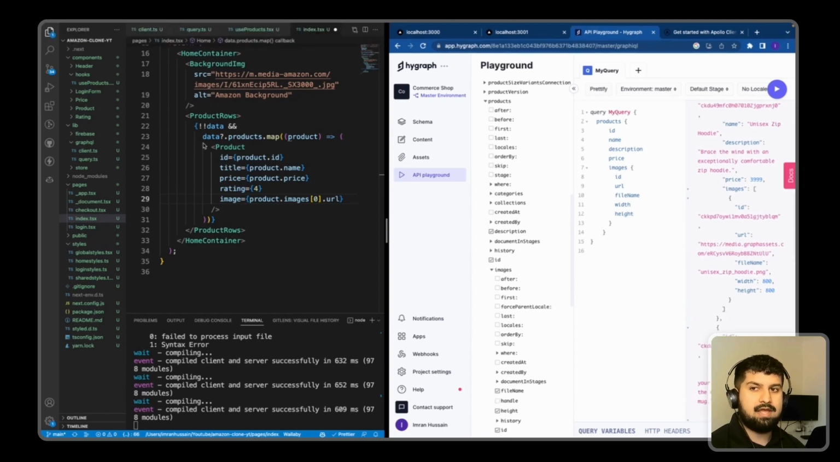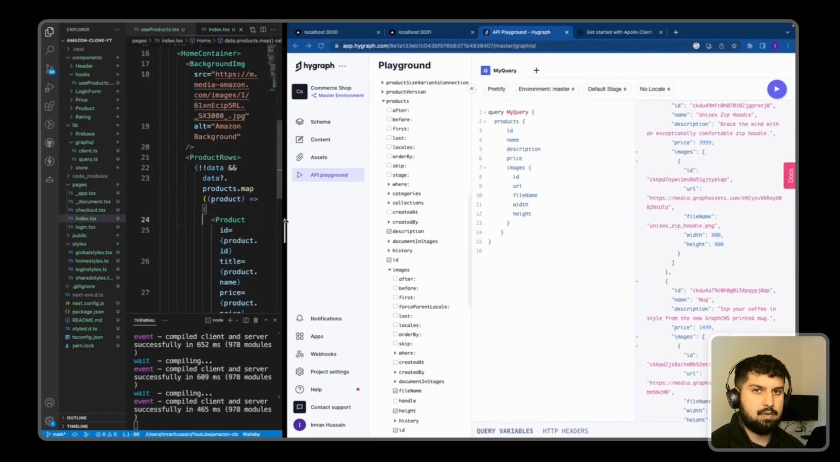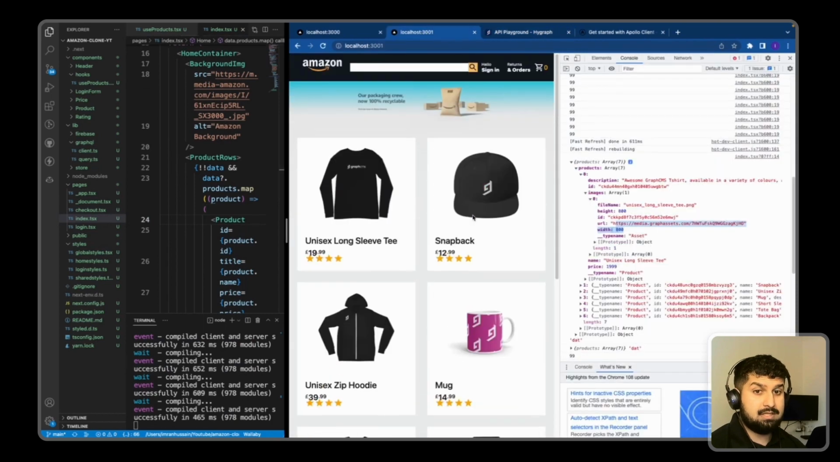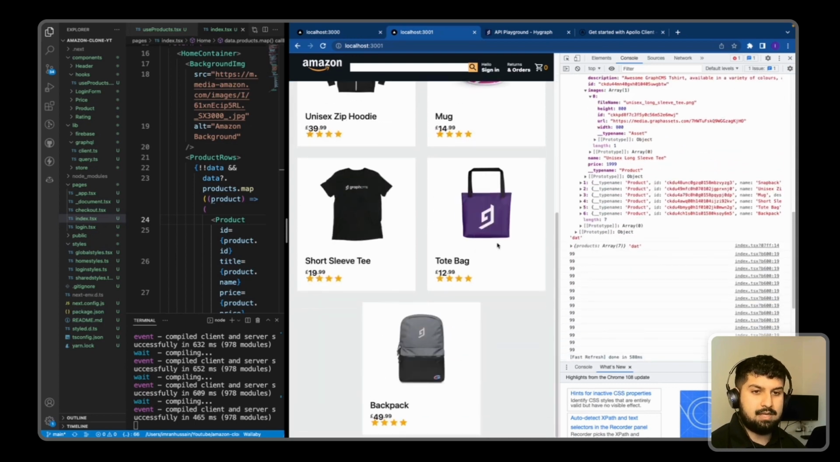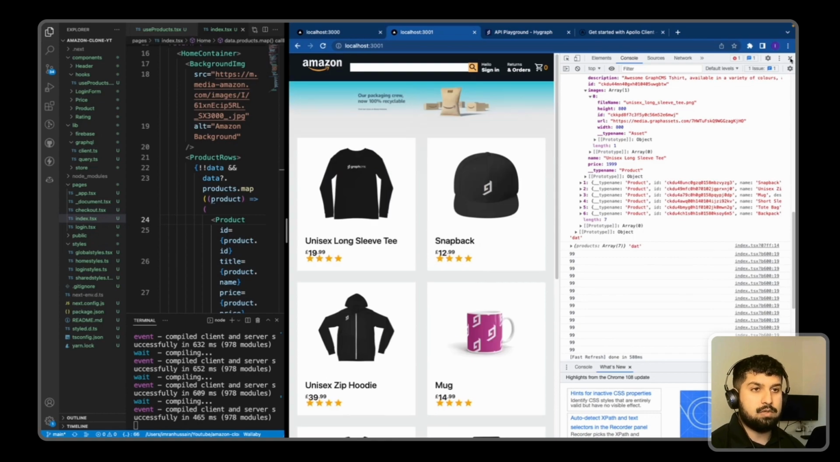So now if I save all, and now I go into my localhost, and as you can see now, all of the products are being rendered on the page here. And we are getting them from our Graph CMS, and they are being fetched using GraphQL also. So that is working correctly.